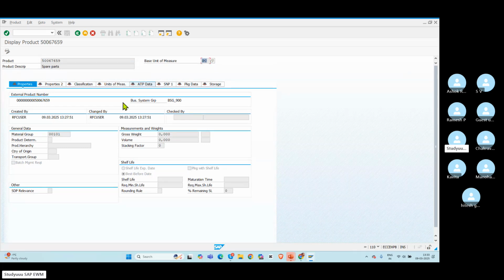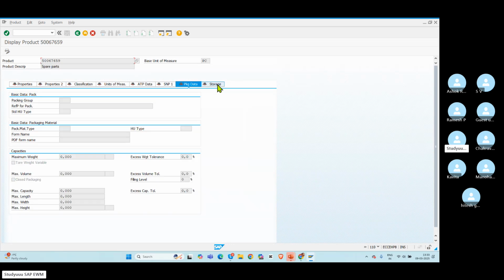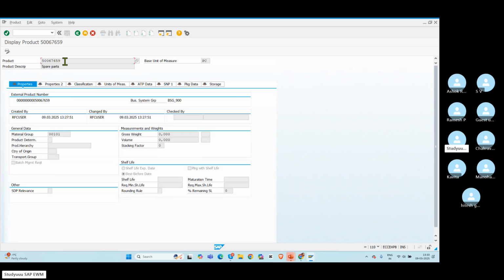Base unit of measure is piece. Material group is 01101. The system has transferred all data from ECC to the EWM system here. Whatever you created there, it will be sent from ECC to the EWM system. Clear? Now this is available in the EWM system.